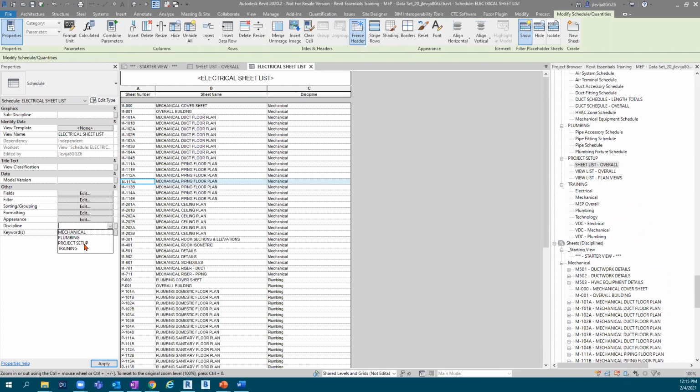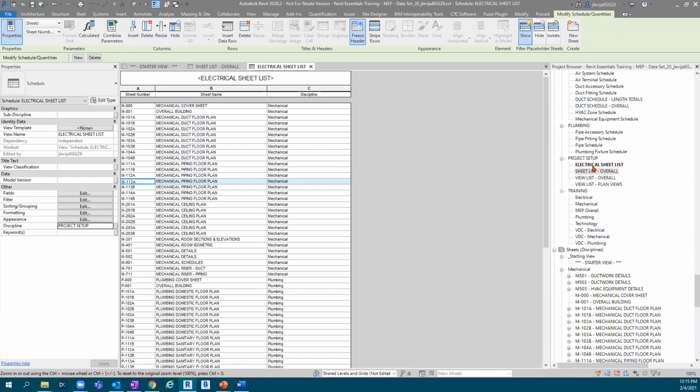I utilize the discipline tab. It allows me to key in information. So you can see in my project browser here, I've got project setup as an option, and that's controlled by this discipline parameter. So the moment I drop this into project setup, now you can see here's my electrical sheet list, right? There's also a keywords option as well. I can adjust with training if I choose to. So it gives me some flexibility, but I am essentially setting up my schedule browser based upon my discipline.